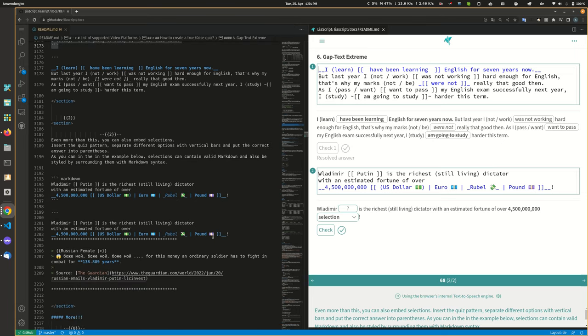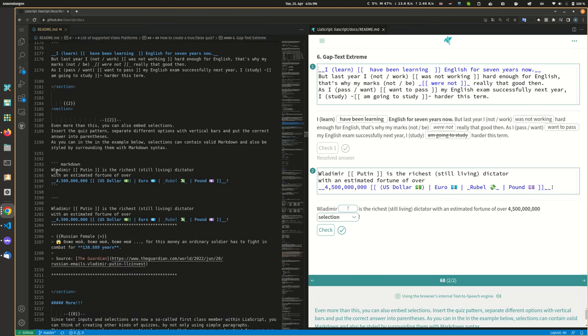Even more than this, you can also embed selections. Insert the quiz pattern, separate different options with vertical bars and put the correct answer into parentheses. As you can see in the example below, selections can contain valid markdown and also be styled by surrounding them with markdown syntax.